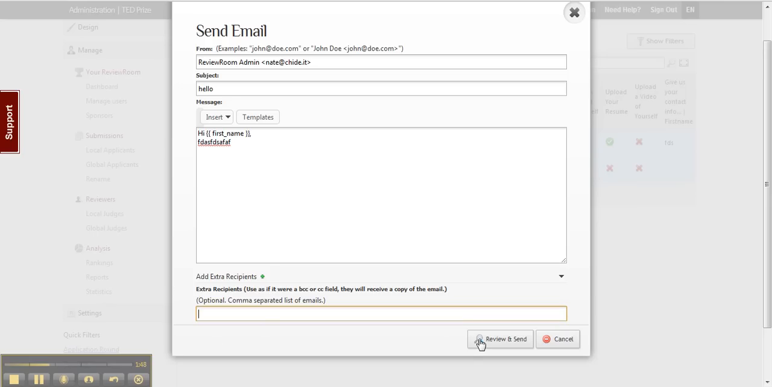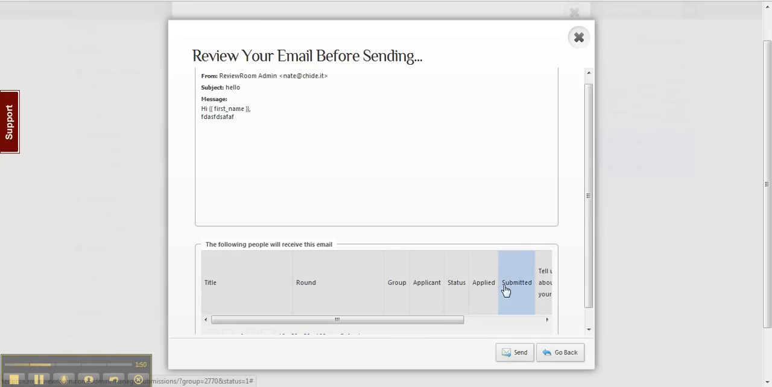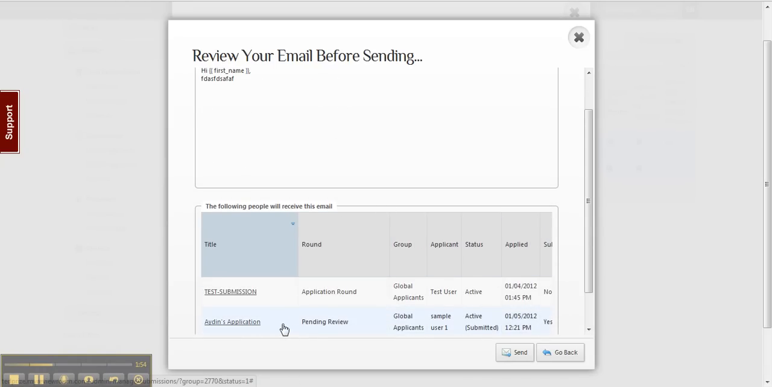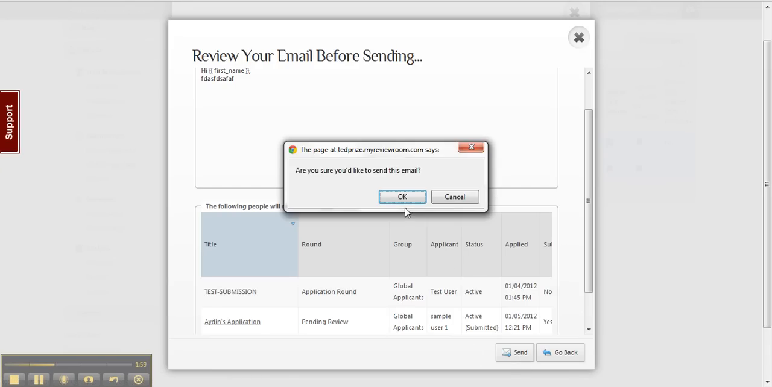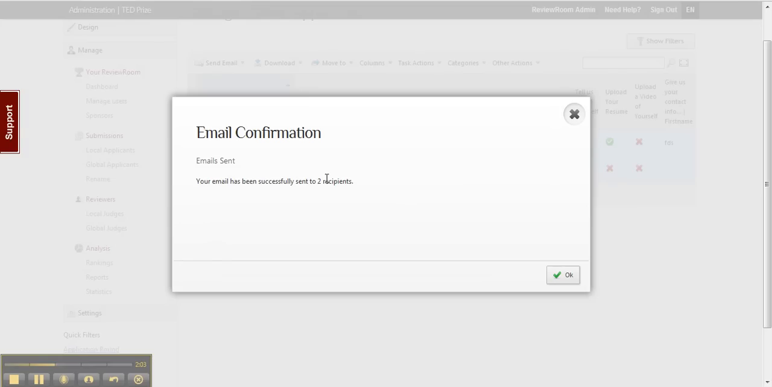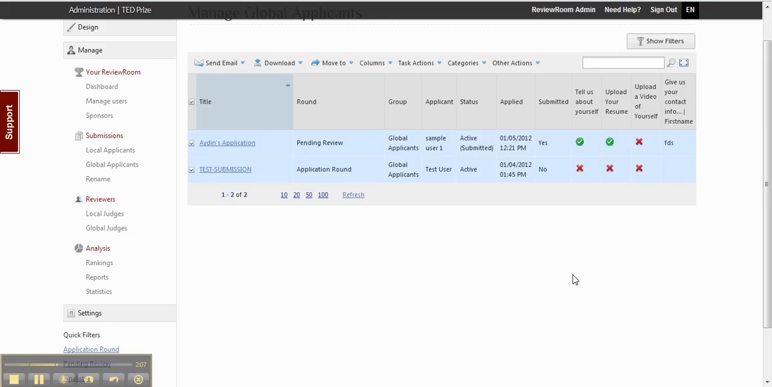So I'm going to click on Review and Send, and here it's going to show me what my email is going to look like. It's going to show me who it's going to go to, and as soon as I see that, I can press the Send button. It's going to ask me if I'm sure, and if I am sure and I press OK, I'll see a confirmation. So it went out to 2 people, and that's great. So when I press OK, my email went out.